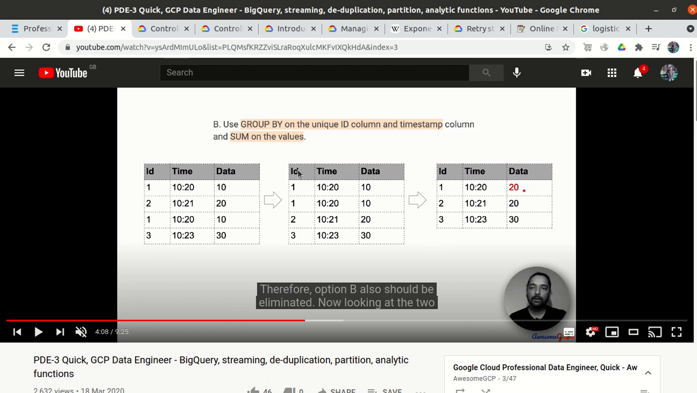Sum on the values means the value in the data. So if we do the sum on the values, what will be the output? 1, 2, 3, we get all the 3 rows. But why are we doing the sum? It doesn't make any sense, right? We need the unique ID, that is 1, 10, 20 and 10. But if we do the sum, then 10 and 10 become 20. There is no need to use the aggregate function, right? So option 2 is also wrong.